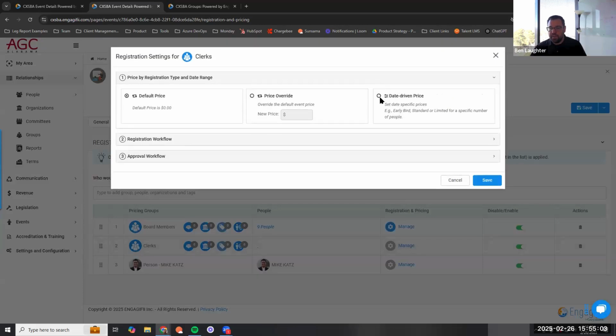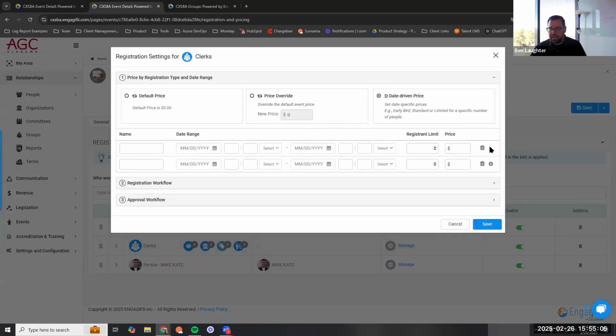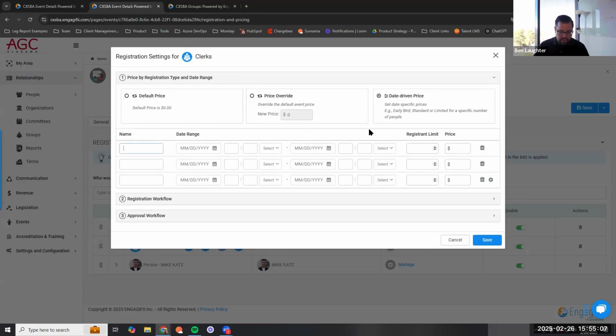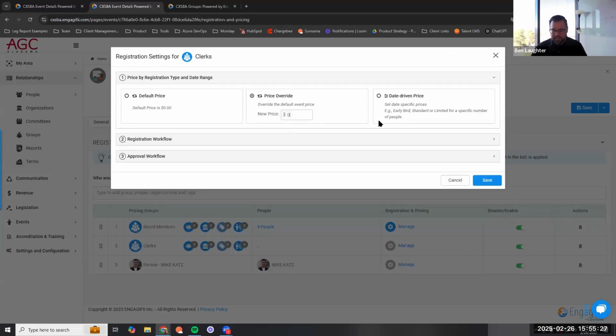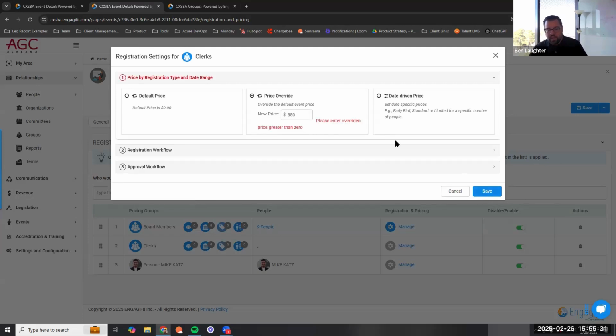Because you're a clerk, I'm going to set up date-based pricing here and say, early bird versus standard versus late. I won't fill all this out, but you get the idea here. Maybe this is 400, maybe this is 500, maybe this is $1 million, right? Whatever. But I can incentivize and penalize however I want. I'll go back to a simple mode here, and let's say that these guys pay $550, right? And then, overridden price greater than 0.